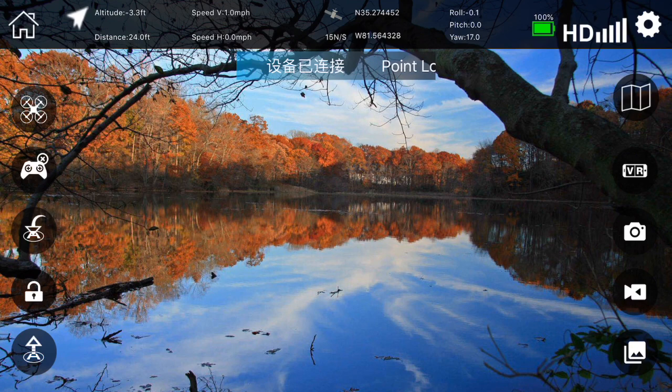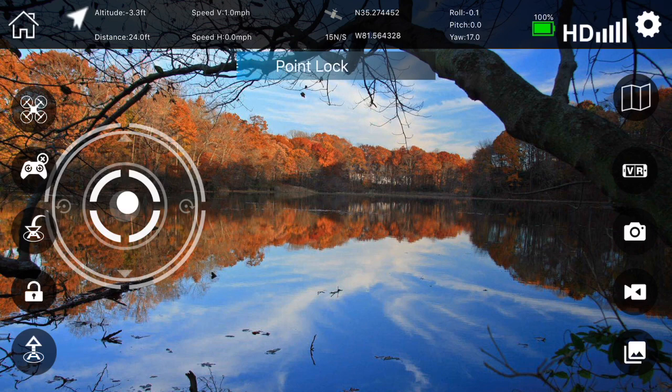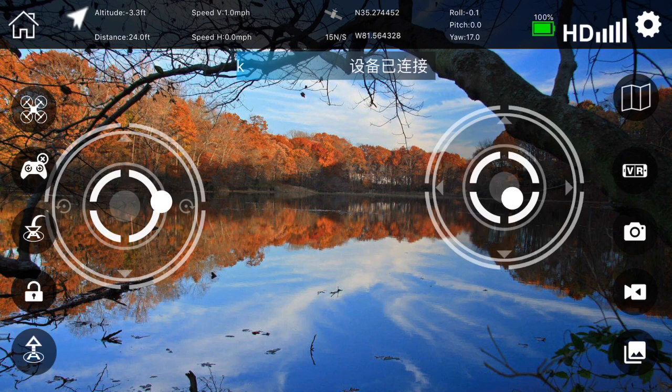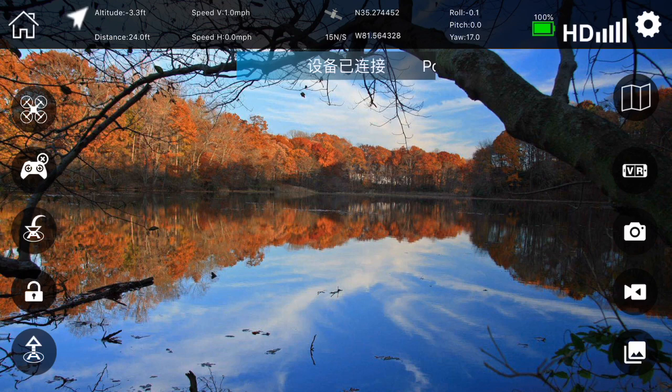And likewise, if you click on the right side, let me click on the right side, you can move your drone to the left or to the right, or up, forward and backward. So you can just play with that, and pretty easy. And then beneath that you have the one key return, and then you have the lock, which is the one key unlock, and then beneath that you have the one key takeoff, which are pretty self-explanatory.